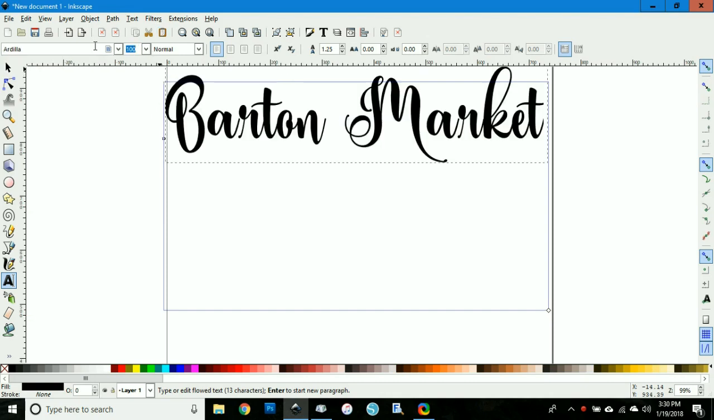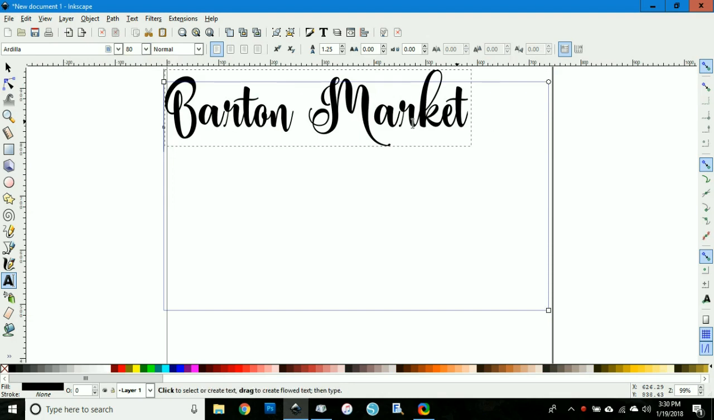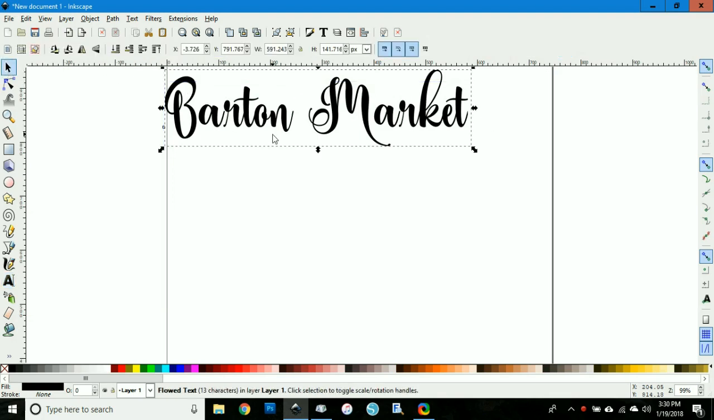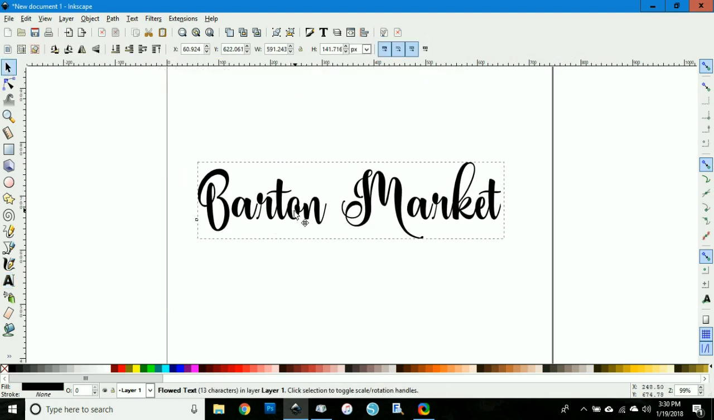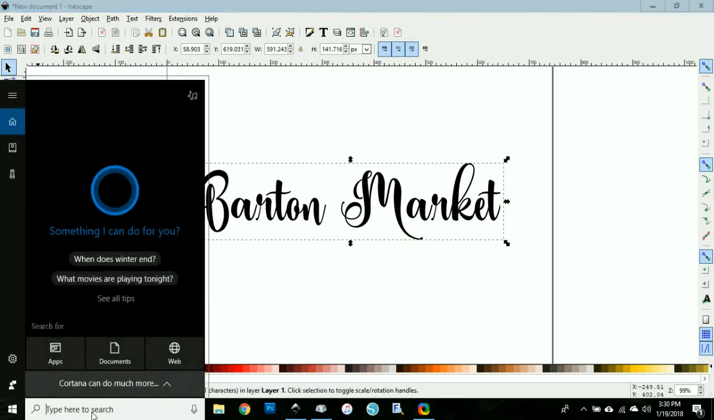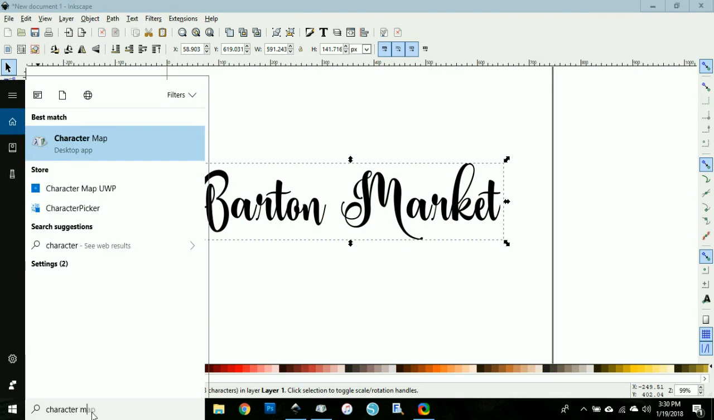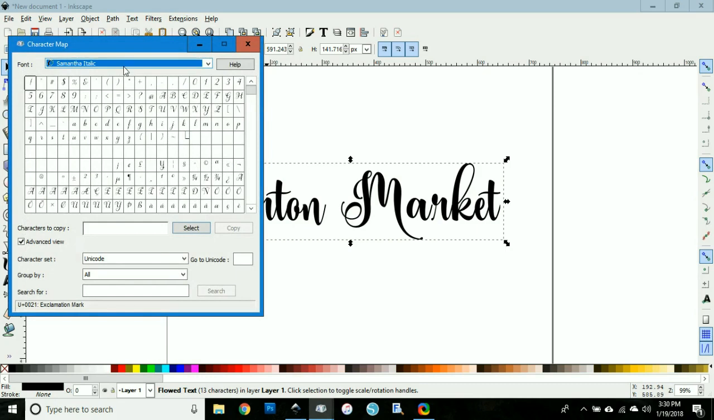Choose your font and your font size. I'll be using glyphs, so I chose Ardilla. Type in character map, or if it's not there, you can choose under Windows Start and Accessories.